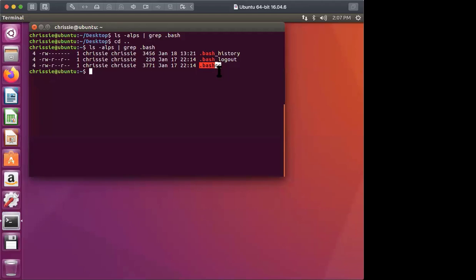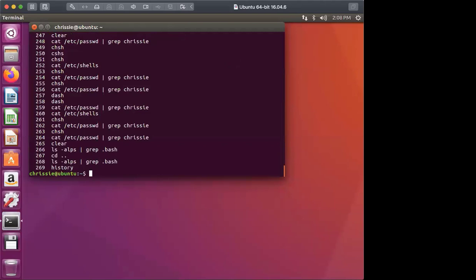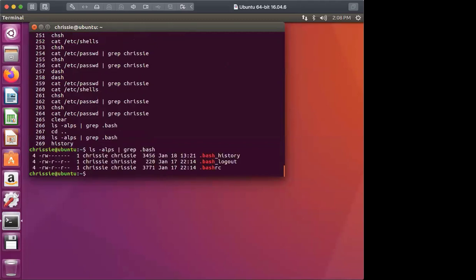This is not to be confused with the GNU history, where if you enter history, here's every command that I've made within this particular terminal session. It's a totally different thing. So by default in Linux, you have the history command, the GNU history library, which allows you to see the commands that you've run. Bash history is specific to the bash shell. So let's take a look at bash_history.